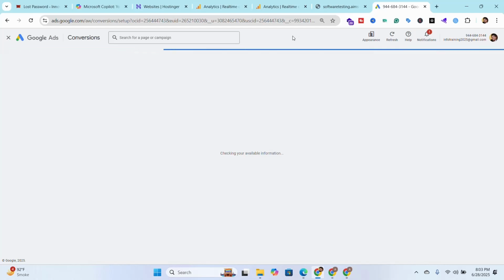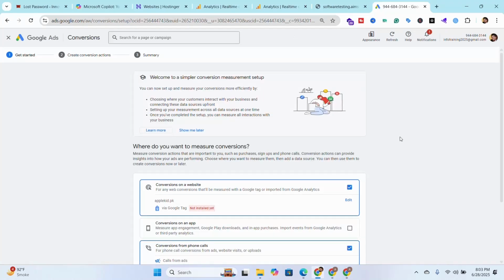It will take a couple of minutes, sometimes less than that, and now the page is in front of us. So this will be presented: welcome to the simpler conversion measurement setup. You can now set up measurement of your conversions more effectively by choosing how your customers interact with your business and connecting these data sources upfront.